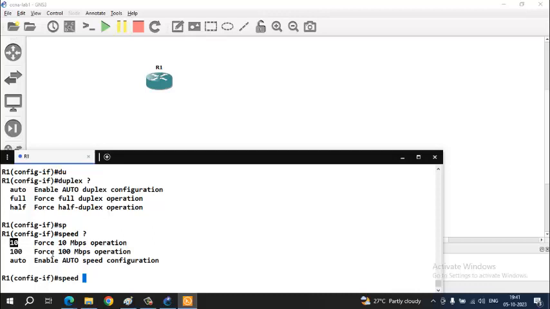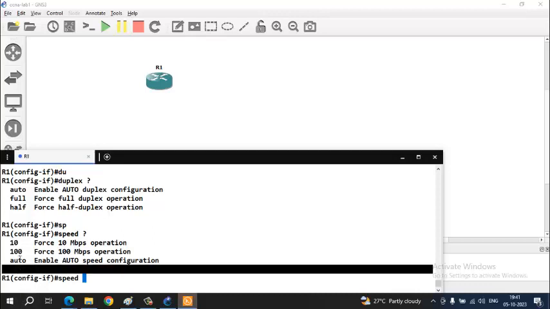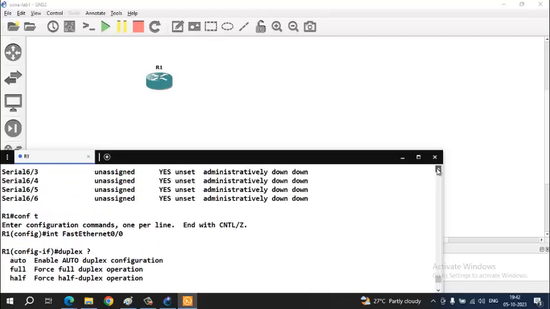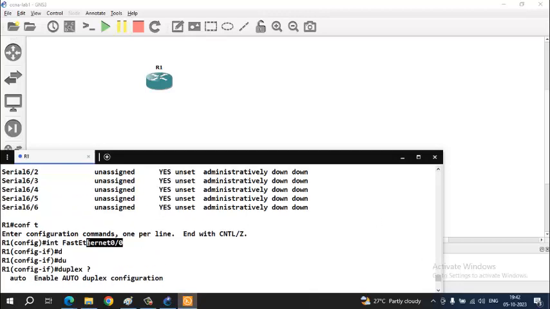But you can also say auto. Auto is better for both duplex and speed. Depending on what both can do, they will adjust. For example, I have another router with gig Ethernet. Now, this cannot support 1000. This is fast Ethernet, right? This cannot support 1000. So what will happen is the other router will bring down the speed to 100 when you say auto.